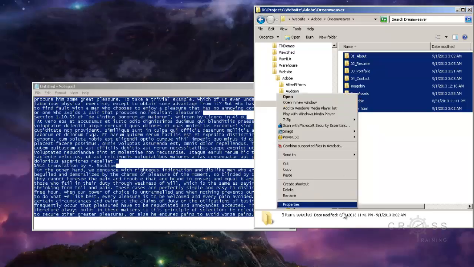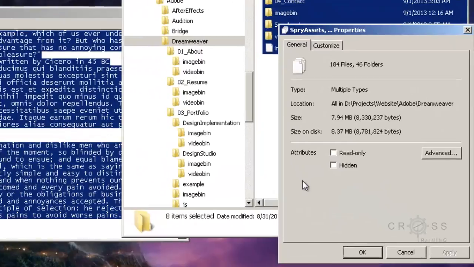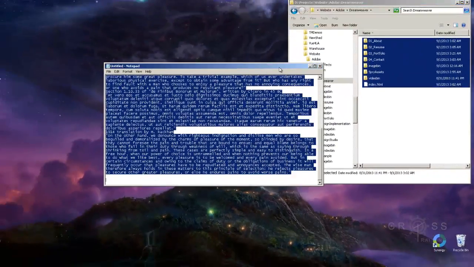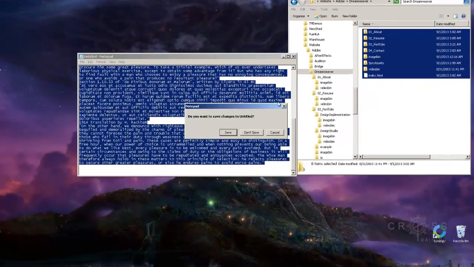So I need to right click on this first, go to properties, and our website needs to be under 8 megabytes because that's what our web hoster said, that our website had to be 8 megabytes or less because that's all the server space we were allocated. So I'm just going to close out of this other stuff.